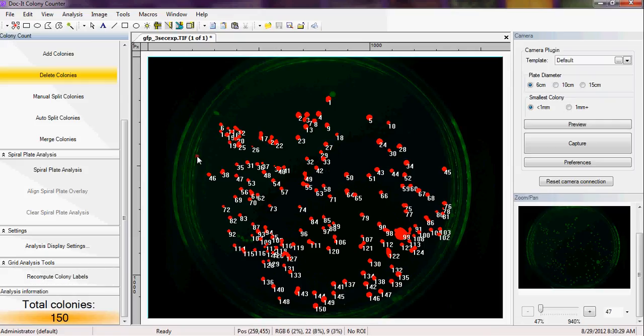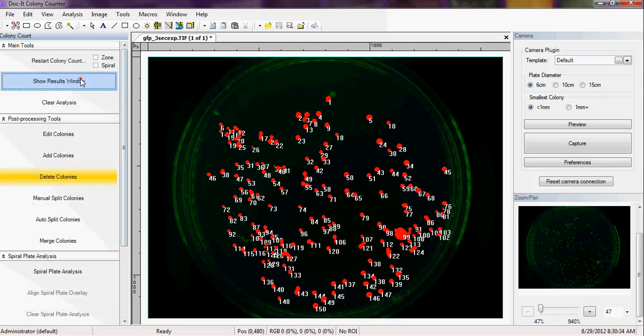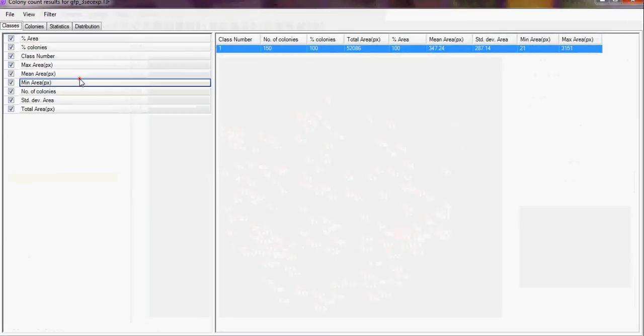Once the colony count has been completed, we can go back to the left-hand side of the screen and scroll up to the top, and click the Show Results window menu. This will pull up a detailed report for the colony count we just conducted. The first page shows a general overview results window, stating that we have 150 colonies, as well as the total area of colonies, the mean area, the standard deviation of the area, minimum area, and maximum area of the different colonies within the image. These are all listed in pixels, but can be defined in other terms by using the calibration tool within the software.